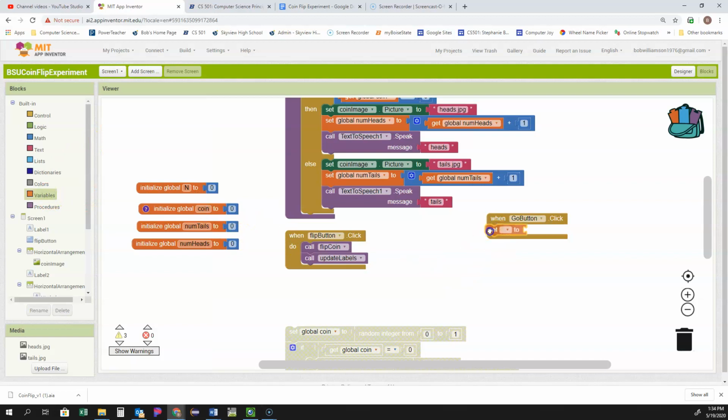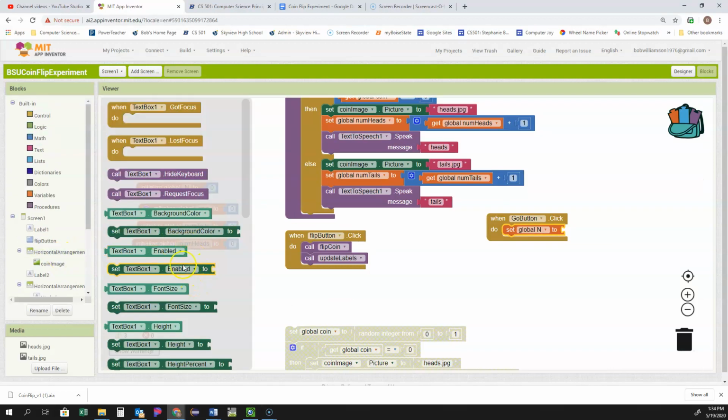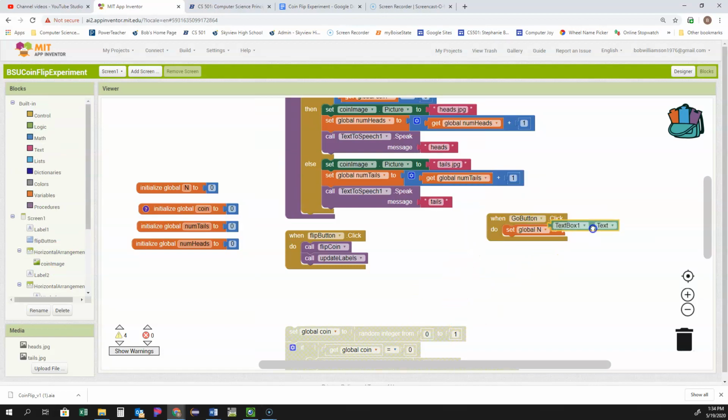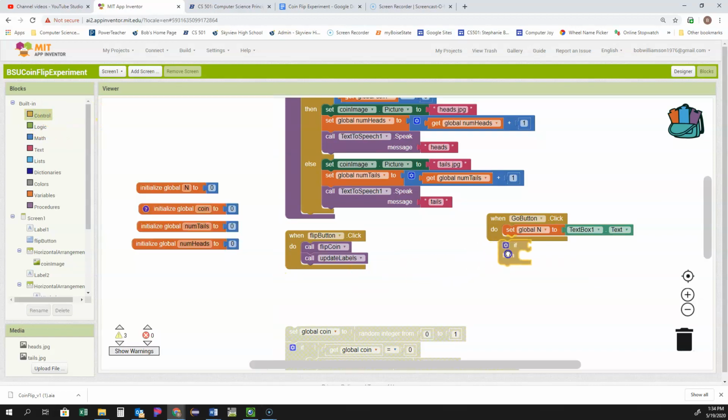So we need to set n to whatever the text box text is. So we have our text box here. We're going to grab its text. That's the first piece. So we now have a value for n. We need to then do a control statement, an if-then statement. So we have various checks on this.